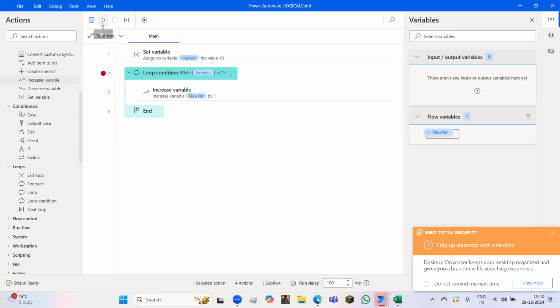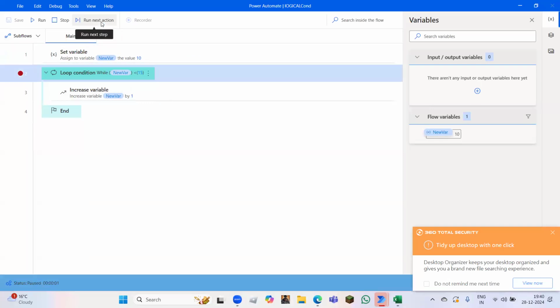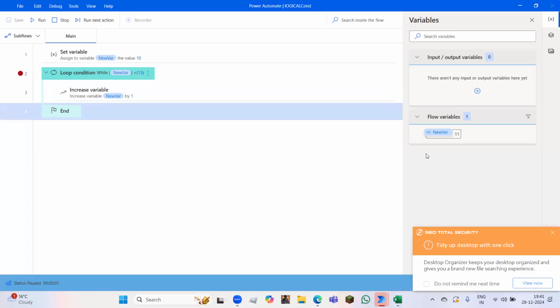So for example, I'm running this flow. It will run, but it stops here. Now I will click on next step. You will see in my variable it is showing 10. Here you can also analyze what value your variables are getting. I will click on next. Now it's coming here. I will click next. It's going to this. My variable is increased to 11.